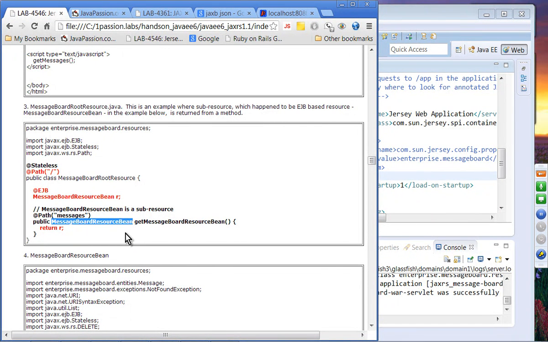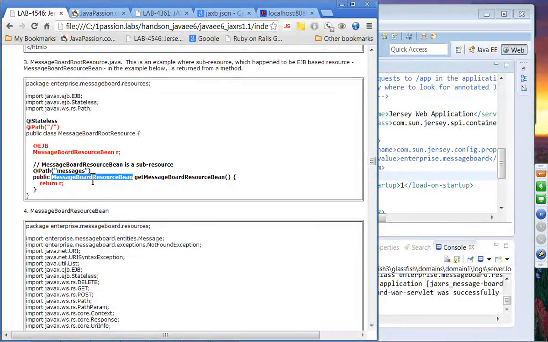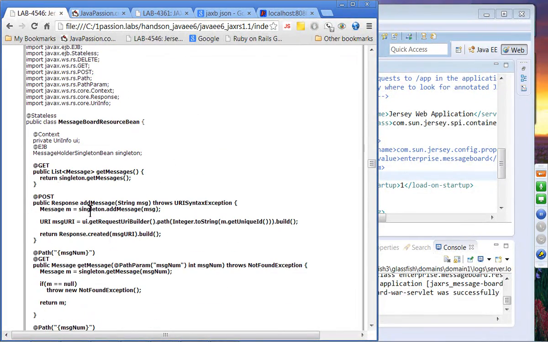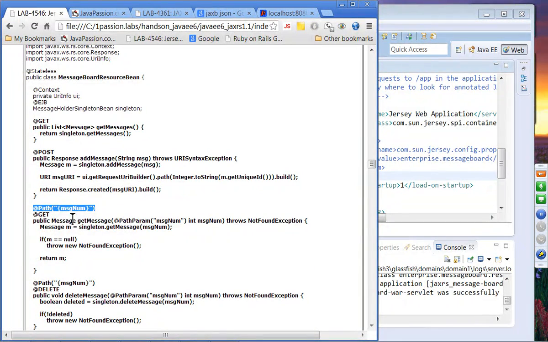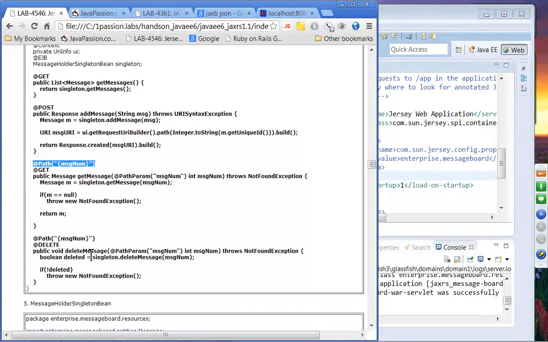Again, we cover the concept of sub-resource in the JAX-RS Basics 1 presentation and hands-on lab, so I'm going to just move on. If you take a look at this sub-resource, that's the one that contains the methods with get, post, and it does have its own path. It's sending the detailed information about a particular message, this is for delete, this is for adding a message, and this is for getting the list of the messages.